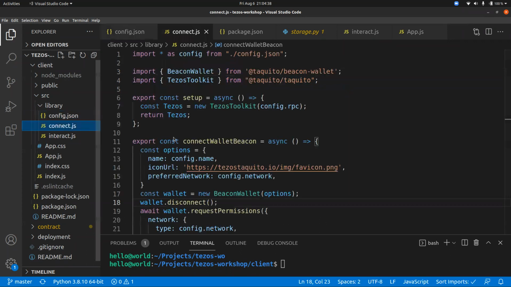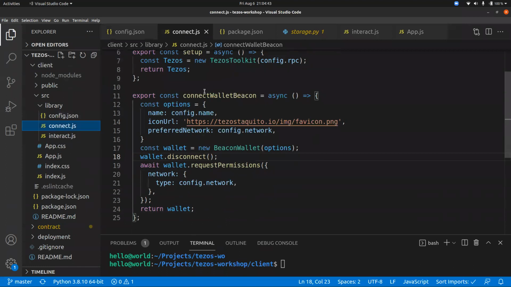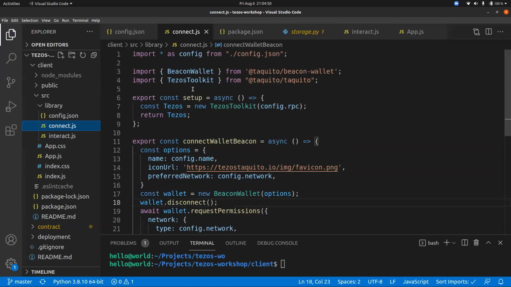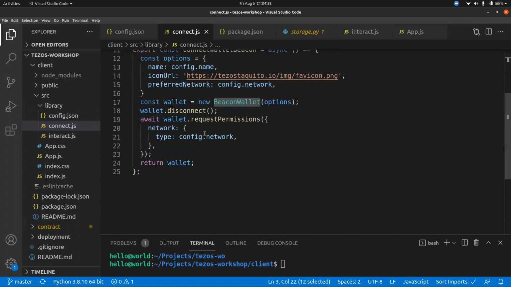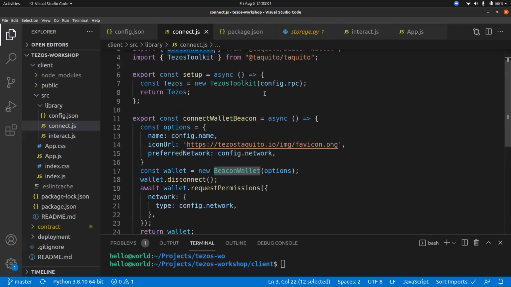Then we have the connect file, which basically has the wallet connection code. If you look at the code here, let's quickly go through it. First of all, we are importing the Taquito Tezos toolkit and the Beacon wallet classes from here. Then we are setting up the objects that we need. First, we use the Tezos toolkit to form a Taquito object that is going to actually talk with the blockchain.